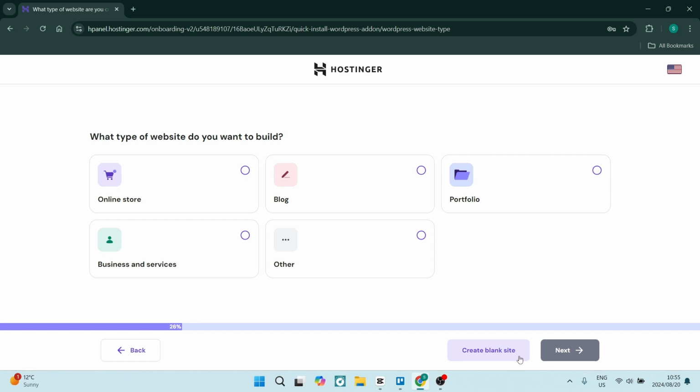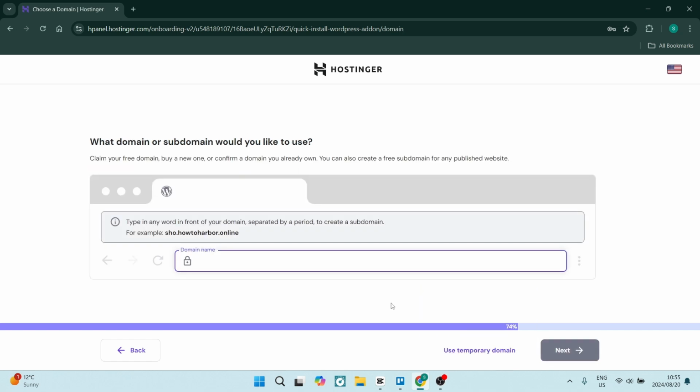And here you want to choose the type of website you'd like to build. Let's just say we would like to say online store. However, if you don't want to choose something from here, you can just click on create blank site. Okay, so let's go ahead and do that.